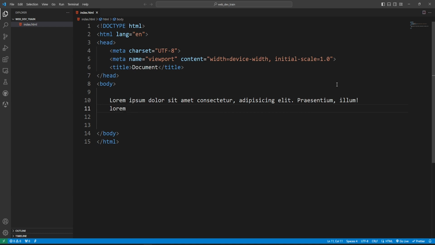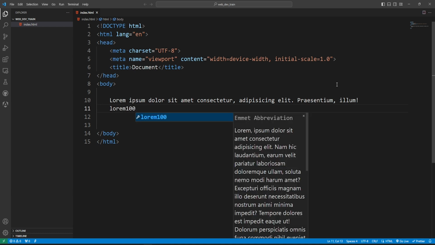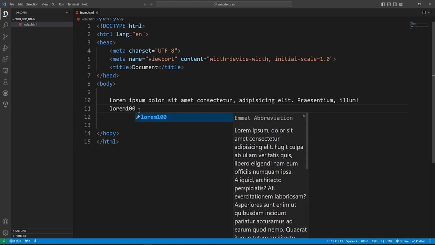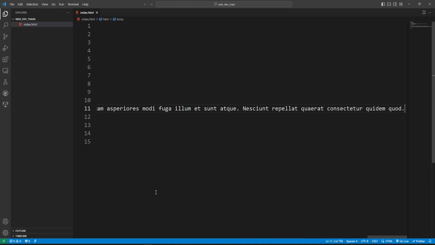So let's say I can even provide it 100. Please make sure that there is no space in between. If you put space in between, nothing will happen. So having zero space in between, that is important. If I press tab, that's it. Sentence of some 100 words have been created over here.